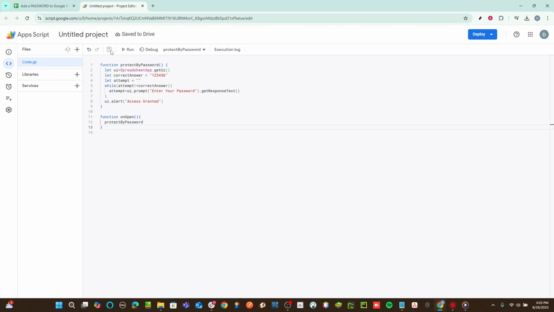Next up, we need to test the script to make sure it works correctly. To do this, click on Run in the toolbar. Running the script will execute the code we've just written, enabling the password feature on our Google Sheet. You might be prompted to authorize certain permissions at this step. If so, go ahead and grant permission to proceed.